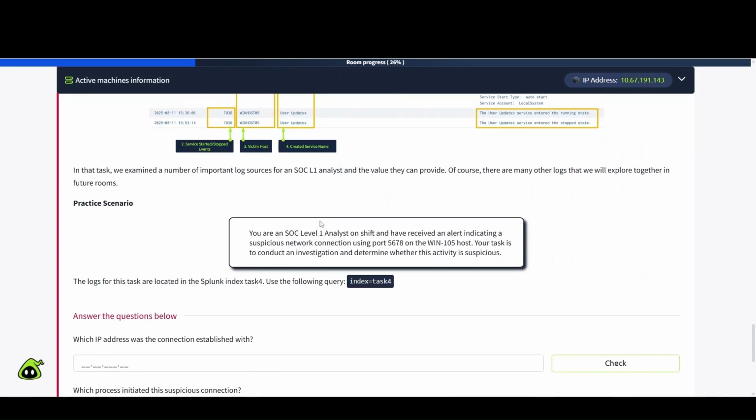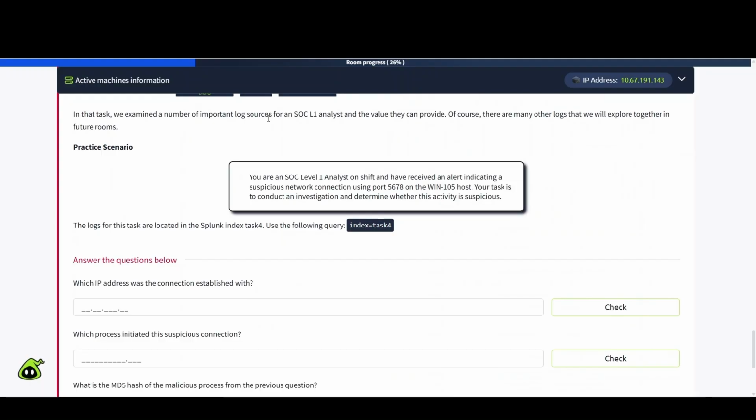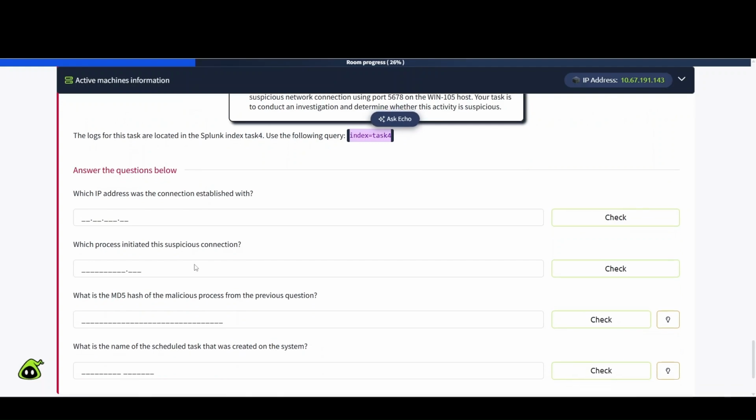Okay. Let's continue on. In that task, we examined a number of important log sources for a SOC level 1 analyst and the value they can provide. Of course, there are many other logs that we can explore, or we will explore together in future rooms. Practice scenario. You are a SOC level 1 analyst on shift and have received an alert indicating a suspicious network connection using port 5678 on the WIN-105 host. Your task is to conduct an investigation and determine whether this activity is suspicious. The logs for this task are located in Splunk index task 4. Use the following query: index equals task 4. Nice. Okay. And then we have some questions, of course, to answer.